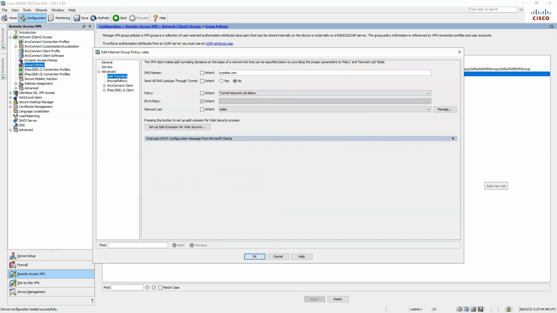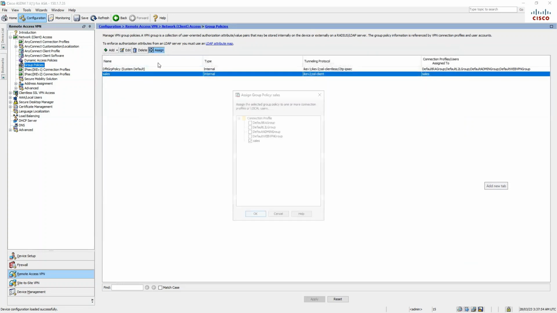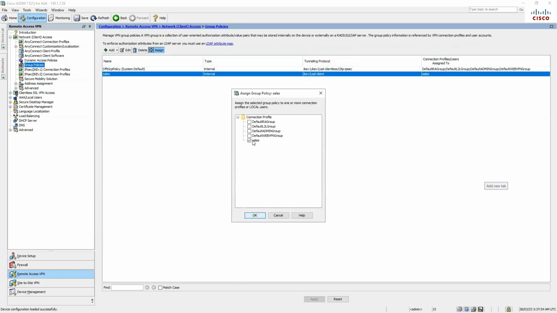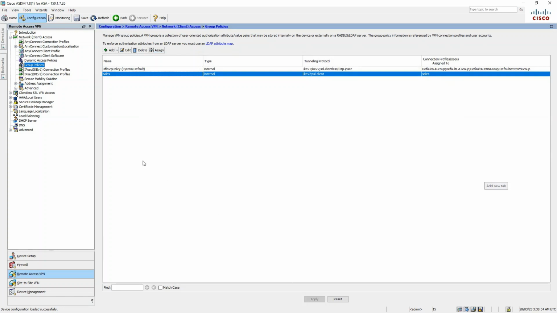If I go to advanced, if I go to split tunneling, you see that tunnel network list below and that list consists of the access list. And that's it. We are just making sure that it is assigned to the sales connection profile, click on OK. That's it.